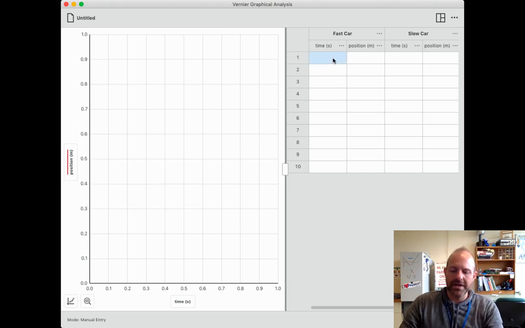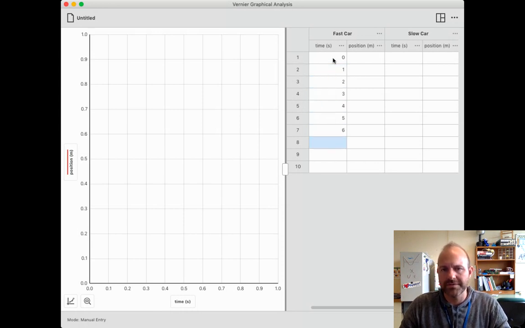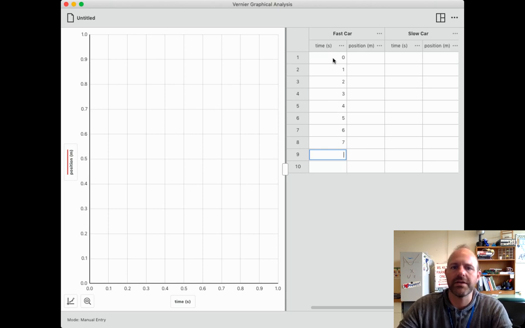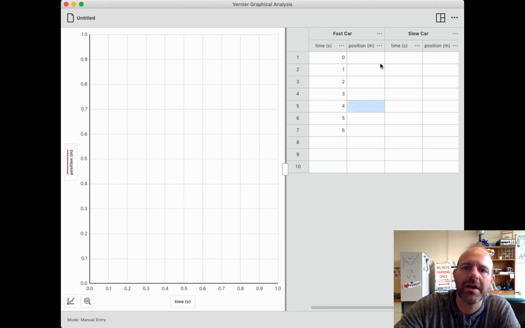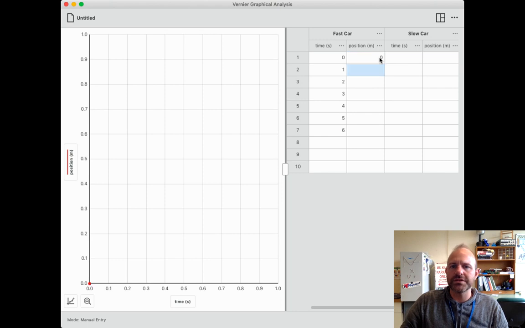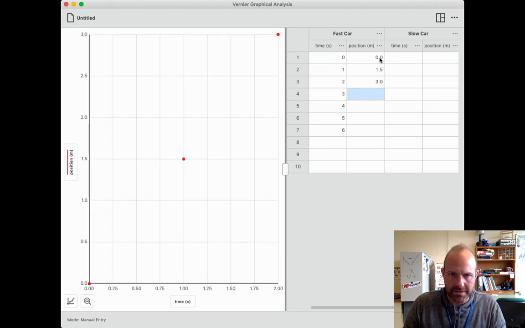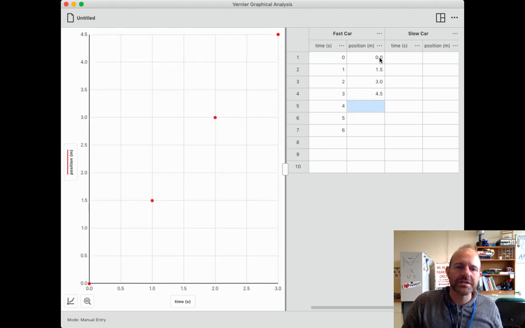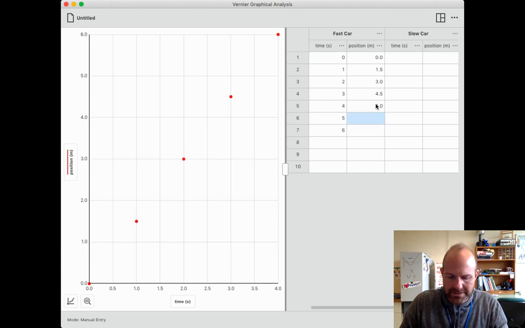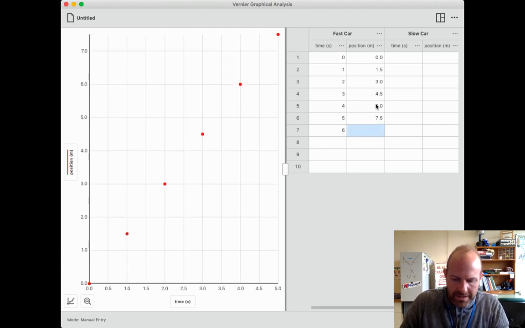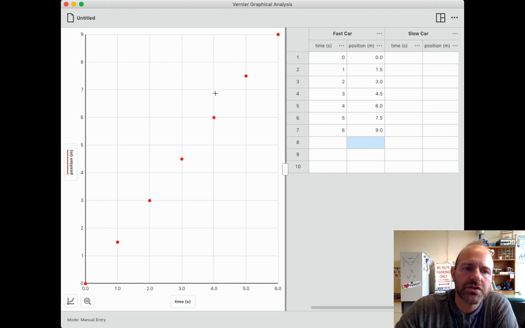And I'm going to type in some times. 0 seconds, 1 second, 2 seconds, 3, 4, 5, 6, 7, etc. I guess 6 seconds is probably enough. And so we're going to start at position 0. So maybe this is at 1.5. This is at 3. This is at 4.5. You notice I'm going at a constant rate here. And then we've got 6. And we've got 7.5 and 9. So that's a nice straight line we've created there.